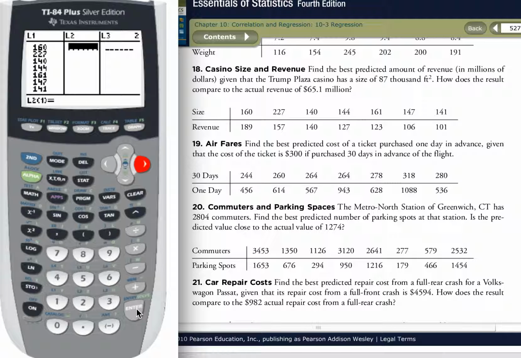Now we'll match up the corresponding revenue for each. So in the first casino of 160,000 square feet, there's a revenue of $189 million. And the next we have 157, 140, 127, 123, 106, and 101. So here we've entered our XY pairs.